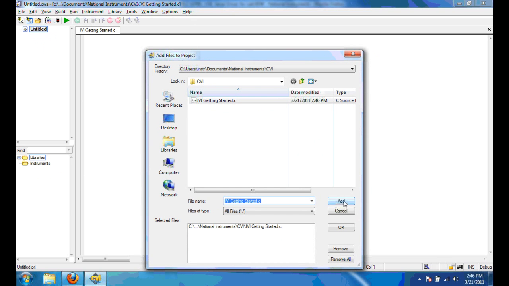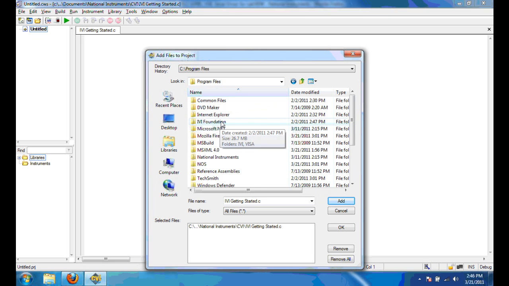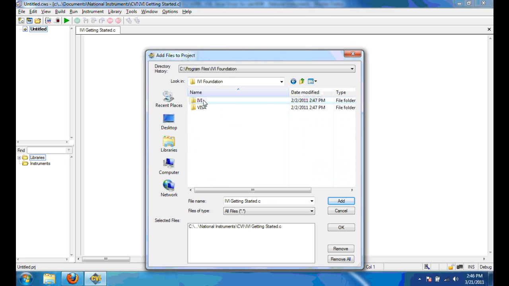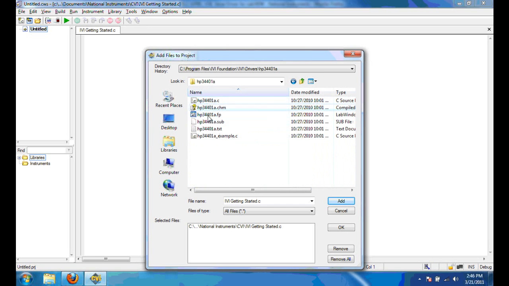In order to get access to my IVI functions, I'm also going to need to add the .fp file that was installed along with this driver to my project. All installed IVI drivers can be found by going to C, Program Files, IVI Foundation, IVI, and Drivers. As you'll see, we have the 34401A driver listed here. If I look inside, I should have all the files associated with that driver, including the .fp file. I'm going to go ahead and add that as well.